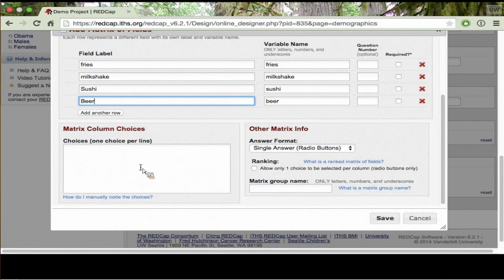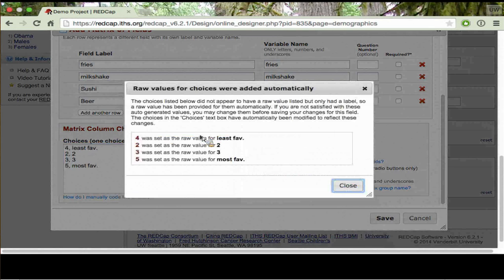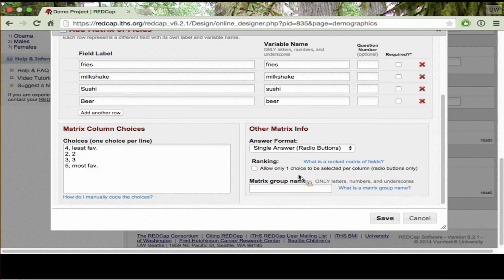This works the exact same way in a normal radio button. For instance, if I want to label these with favorite, I can say least favorite, second, third, and most favorite. So what I've just done is per row or per line, basically, I've defined the label for an option. If I click anywhere outside of this, REDCap will actually indent these automatically and give them a raw value, because all the options are always coded with a raw value and a label. The raw value can be pretty much anything, same as the label, but it always has to have both of them.